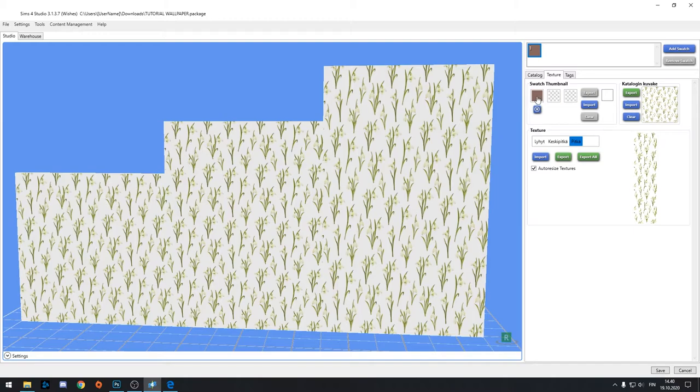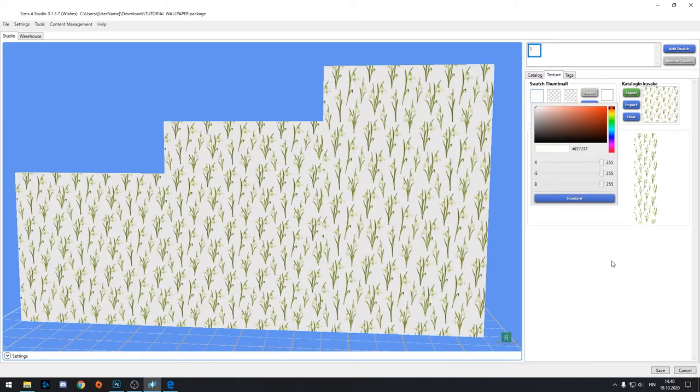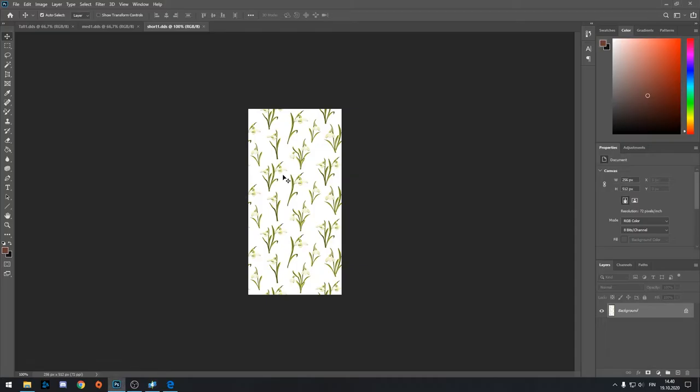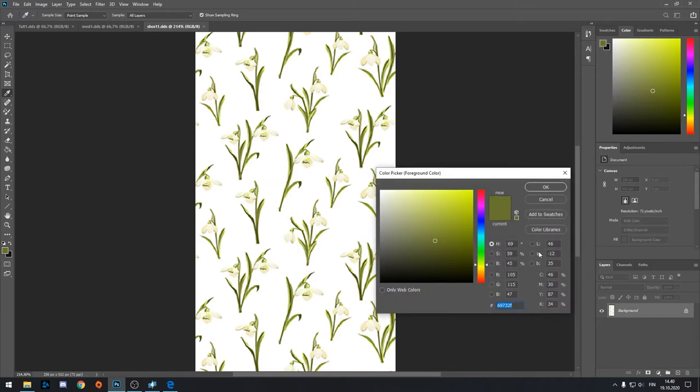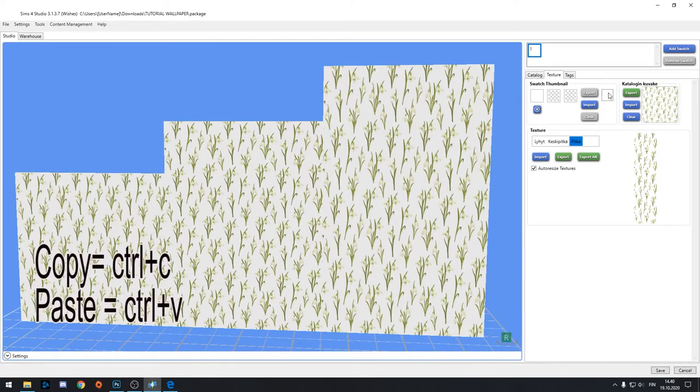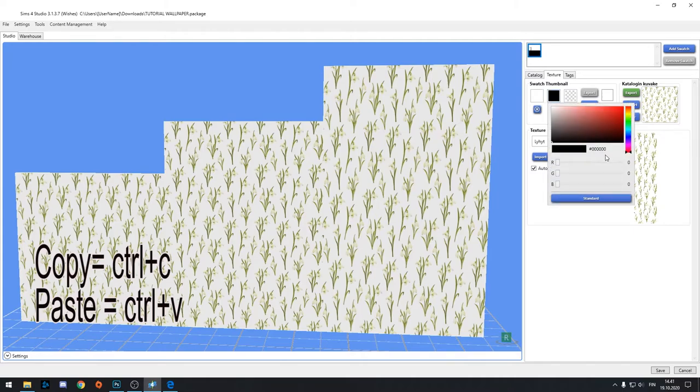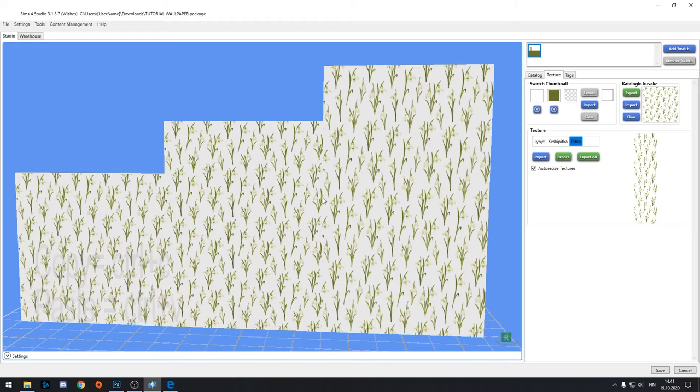Now you can do the swatch thumbnail colors and whatever. So you can go back to your Photoshop or whatever you're using, and you can press I and grab the green color that it is, copy that, Control C. You can press over here and paste it over here, so it's a white and green one. Perfectly fine. The thumbnail will be updated automatically.